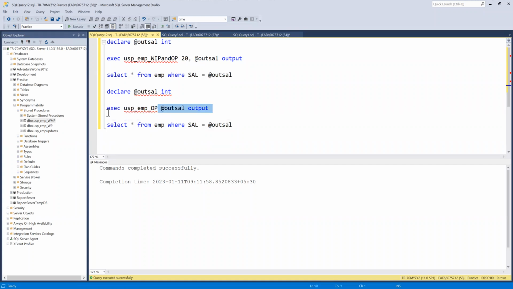So to store that value, we need another variable. That's why we are creating another variable and using it in the parameter section. Now the value from this stored procedure will be stored in this one, and we can make use of the value of this variable anywhere we want. Clear?